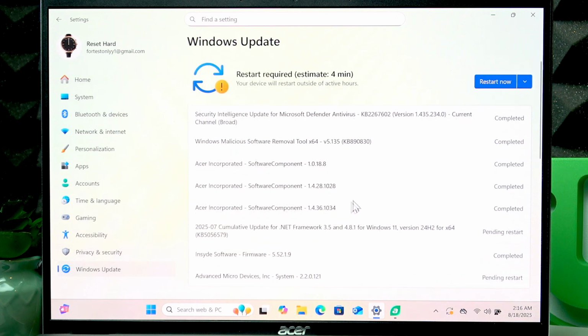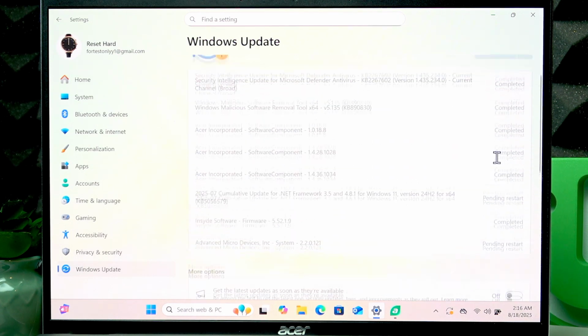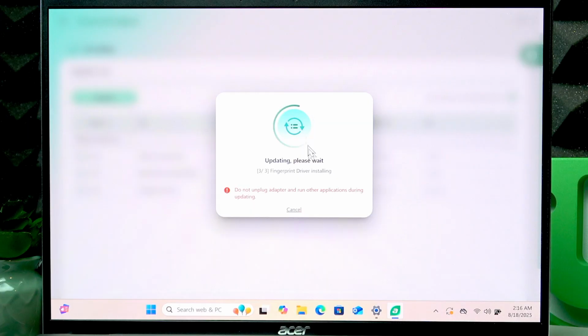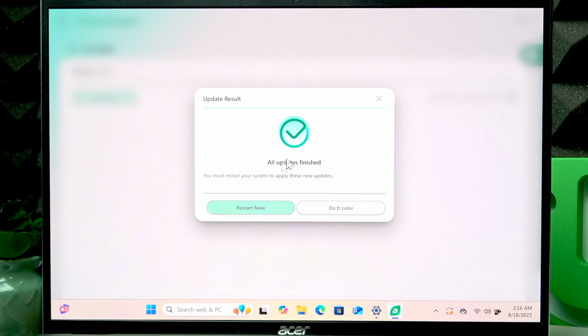Okay, as you can see in the Windows update section, everything is already updated, so let's just wait for these updates. As it says, do not unplug your charging cable, and do not run any other applications during these updates. Okay, and as you can see, all updates are finished, and now we only have to restart our computer.